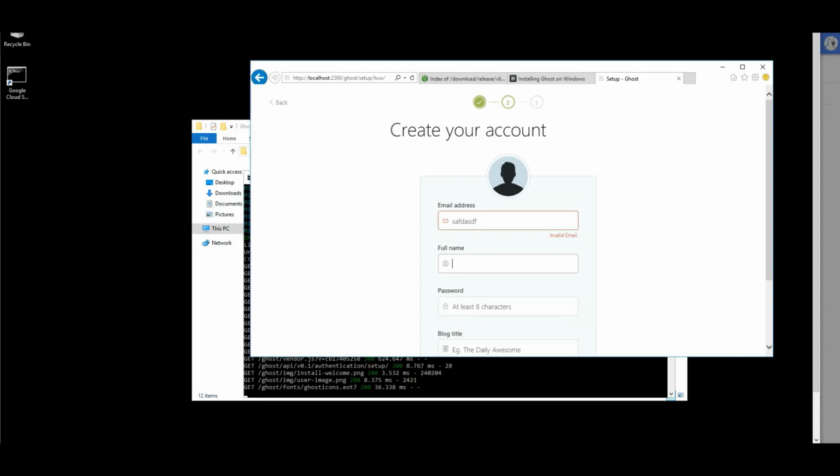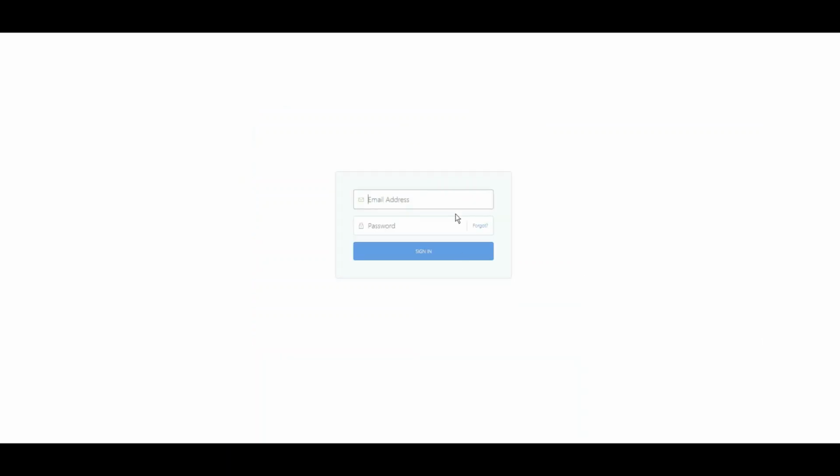Now I'm just going to pause the video for a second so that I can bring up my other Ghost instance, where it is already set up and running. Okay guys, so this is my Ghost platform, which I have set up on my personal laptop. I already have an admin account created. I'm just going to log in now.